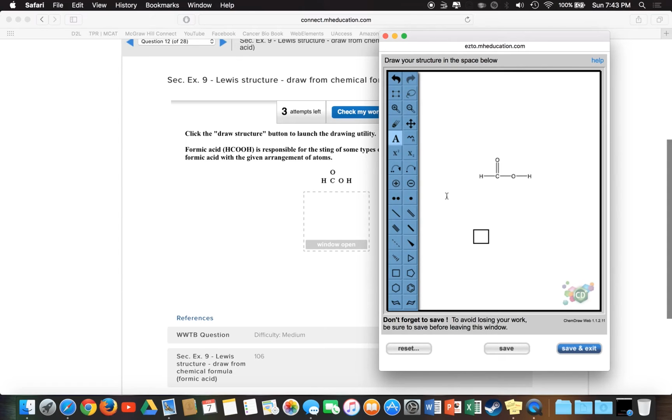We're missing lone pairs and any formal charges. In this case, it is not charged. There's no formal charge. It's not a negative or positive overall. It is neutral, so don't worry about that. However, we need to add our lone pairs.